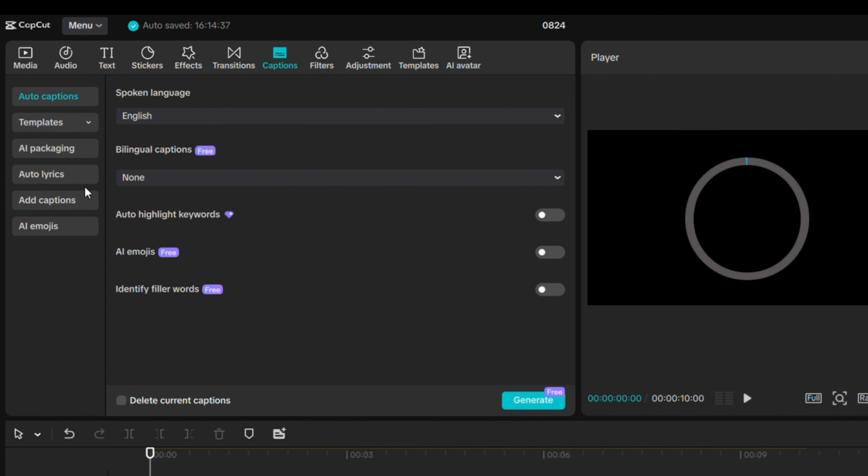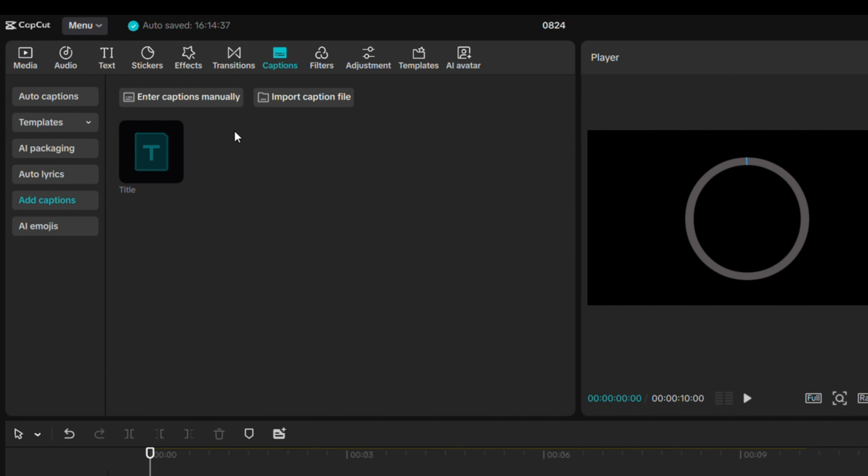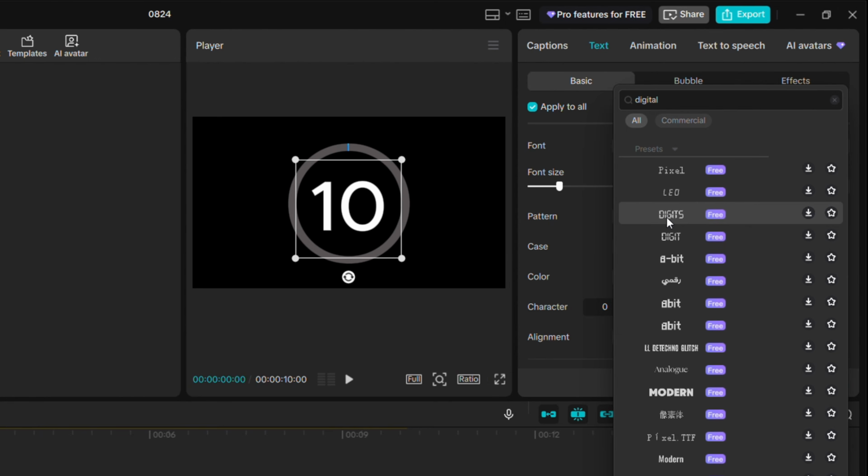Then go to the Caption tab in CapCut and import your saved SRT file. Finally, apply a digital style font to match the timer theme. And that's it. You've created a smooth and stylish timer ring with automated countdown numbers.